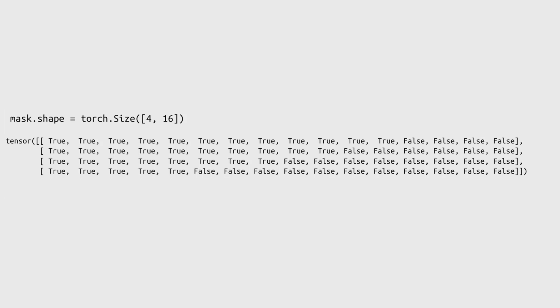So this is what my attention mask looks like. I have 4 items in the batch, and I have 16 tokens in each item because that's my sequence length. So this is a 4x16 tensor. And anywhere that I see false, let's just assume those are padding tokens, so I want to ignore those. Everywhere that I see true are non-padding tokens. So the first item in my batch has 12 non-padding tokens and 4 padding tokens. The next item has 6 padding tokens. The next one has 8, and the final one has 11.